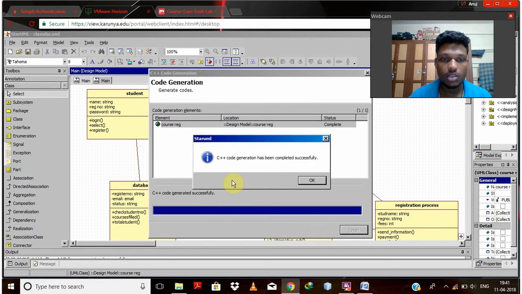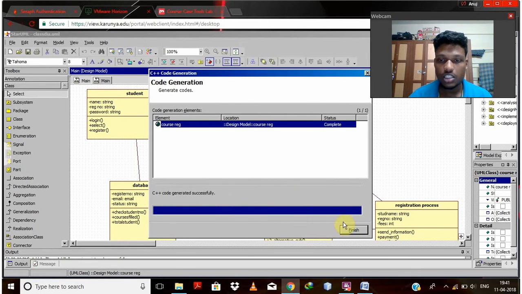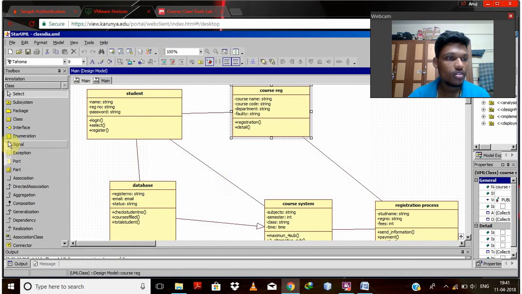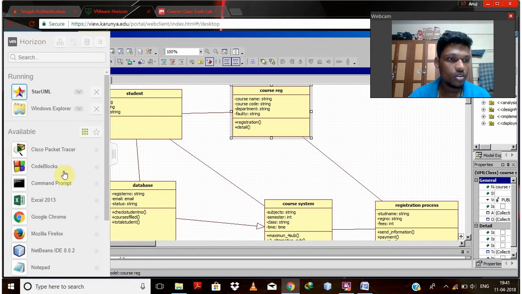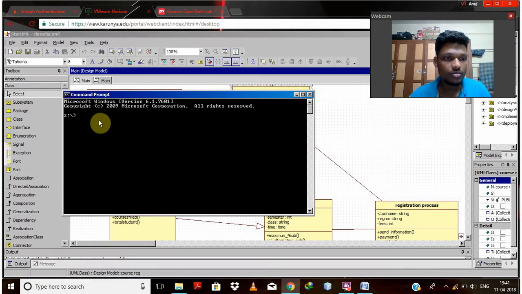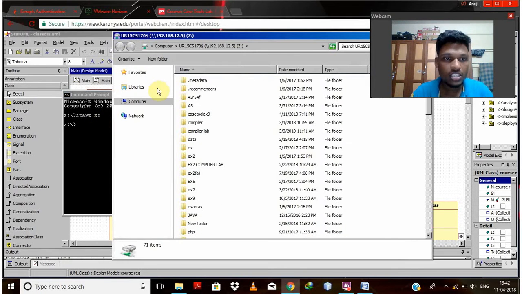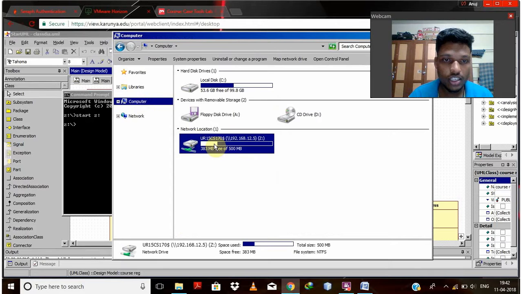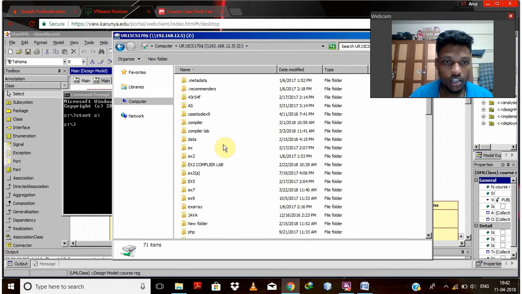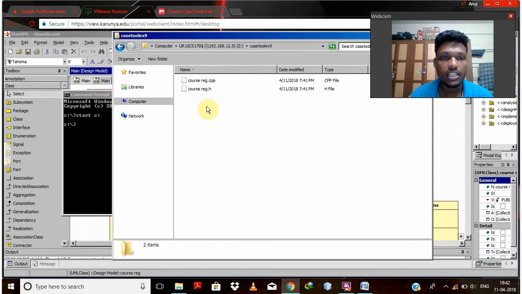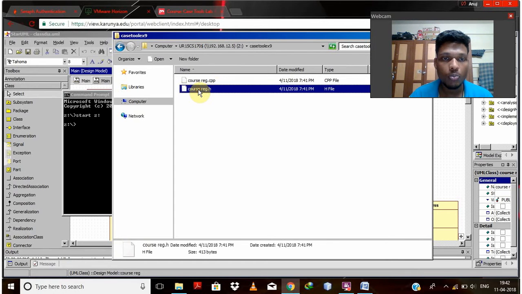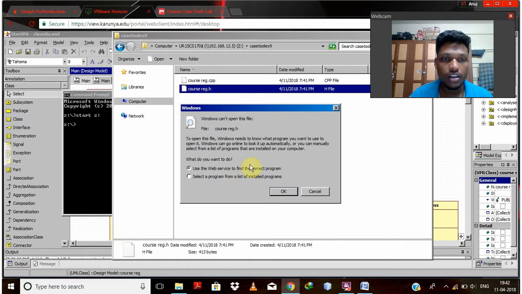As you can see, the C++ code generation has been completed successfully. Now we can see the code. The code I saved in my folder called case tool experiment 9. I'll open it. As you can see, there are two files, one is .cpp and one is .h. We have to open the .h file.